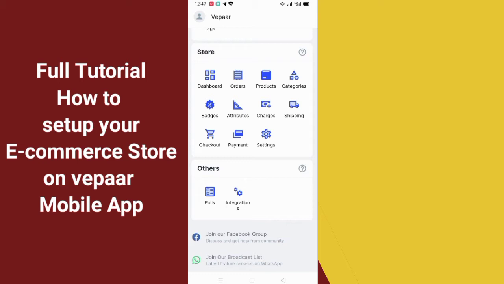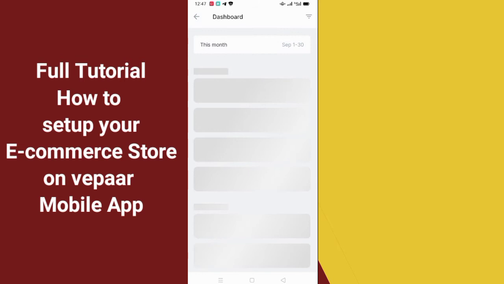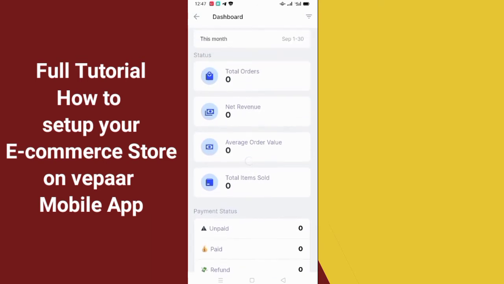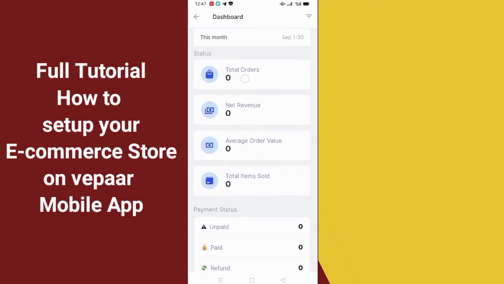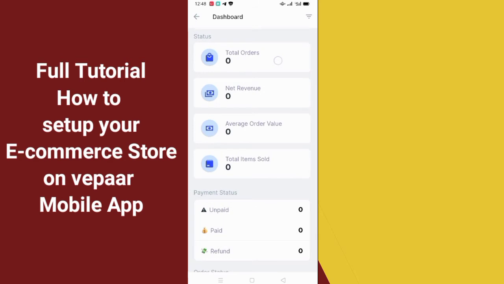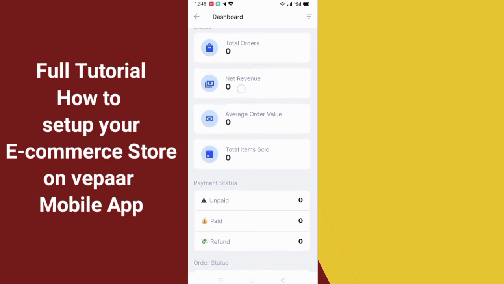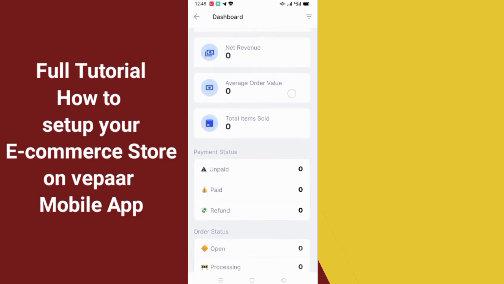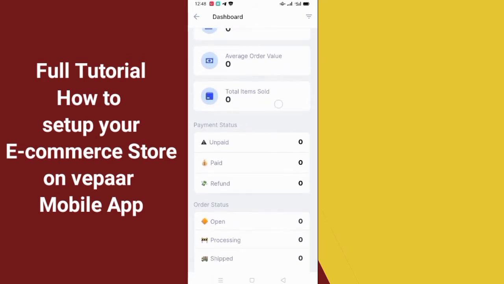So the first thing you're going to work on is your dashboard. So we click on the dashboard area here. And then under dashboard, you'll be able to see all the orders. Okay, so if anyone has gone to your store to make orders, you're going to see them here. And then you're going to see how much you have made from your store. And then you're going to see the average order, total items you have sold.